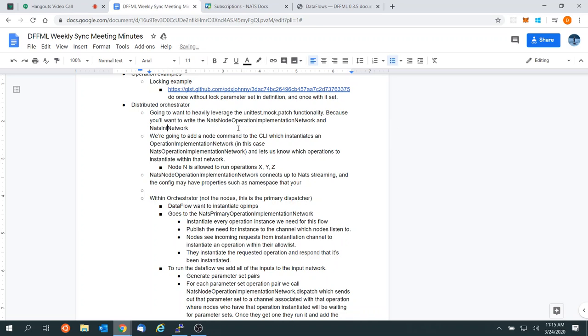You'll want to set it up so that you can basically fake the NATS connection and not actually have them connected to NATS. So you'll want to write the operation implementation network and the input network and have them not really connected to NATS.